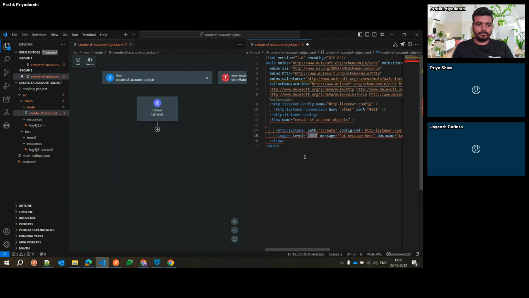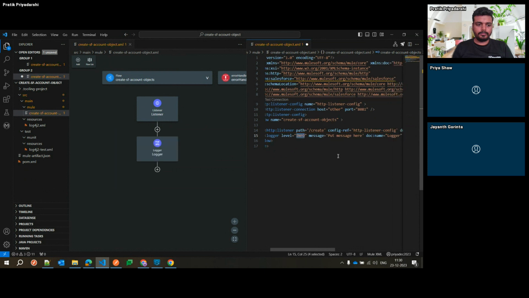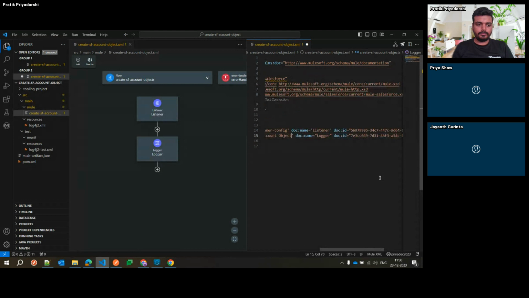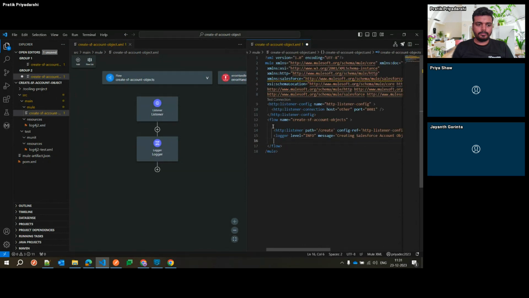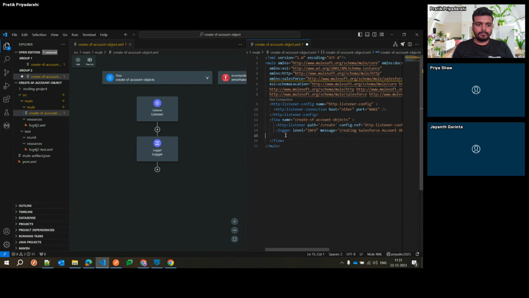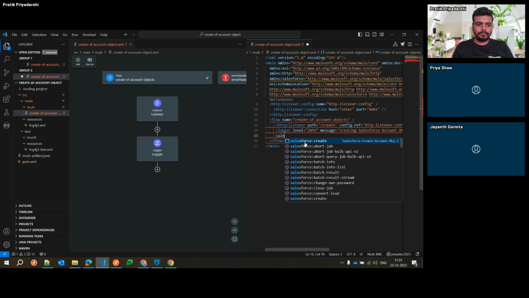So maybe let me try with my log, and I'll put a message over here that says creating Salesforce account object, and yeah, it's done. So again, we are just using the code snippets, if you see, and then after the logger, let's just put the Salesforce create. So I'll again use my snippet here.